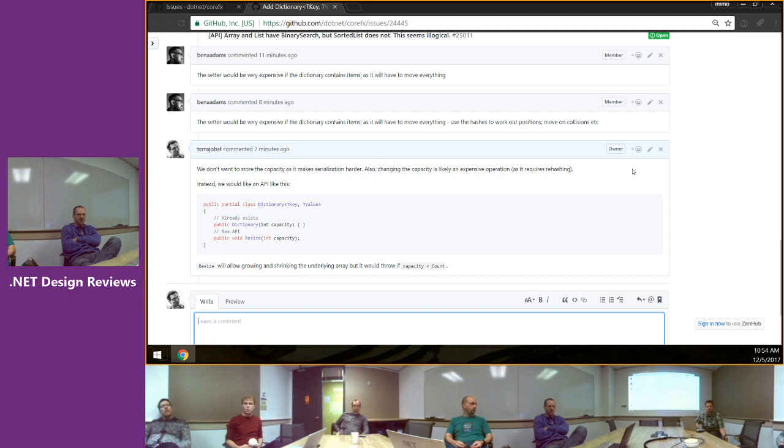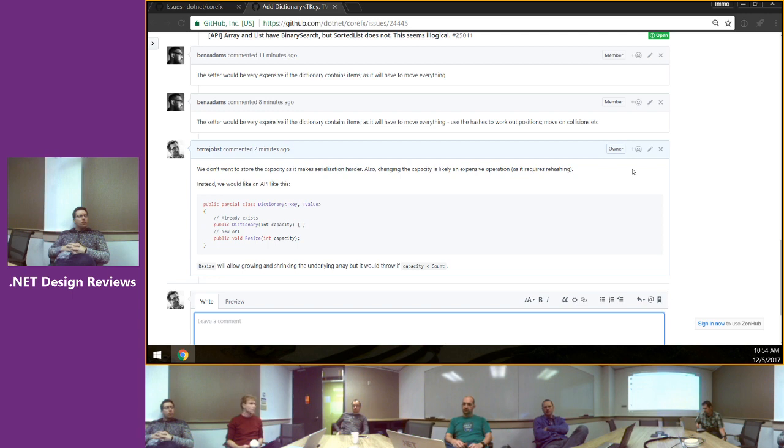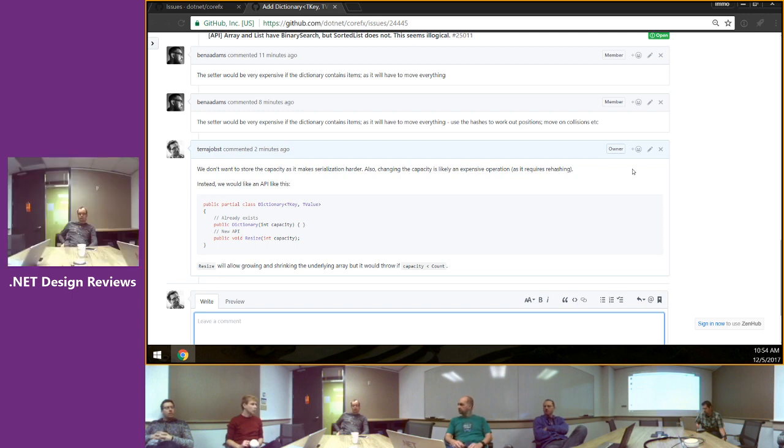Yeah. And the same thing if you know that you removed a bunch of stuff, you say, hey, resize to count. Yeah. Or I want to have buffers, resize to 2 times count or something. What will we use the number for? How will you use the return? That's what I say, I don't want it. Let's say I never want the dictionary to choose the size for me. I always want to choose it myself.